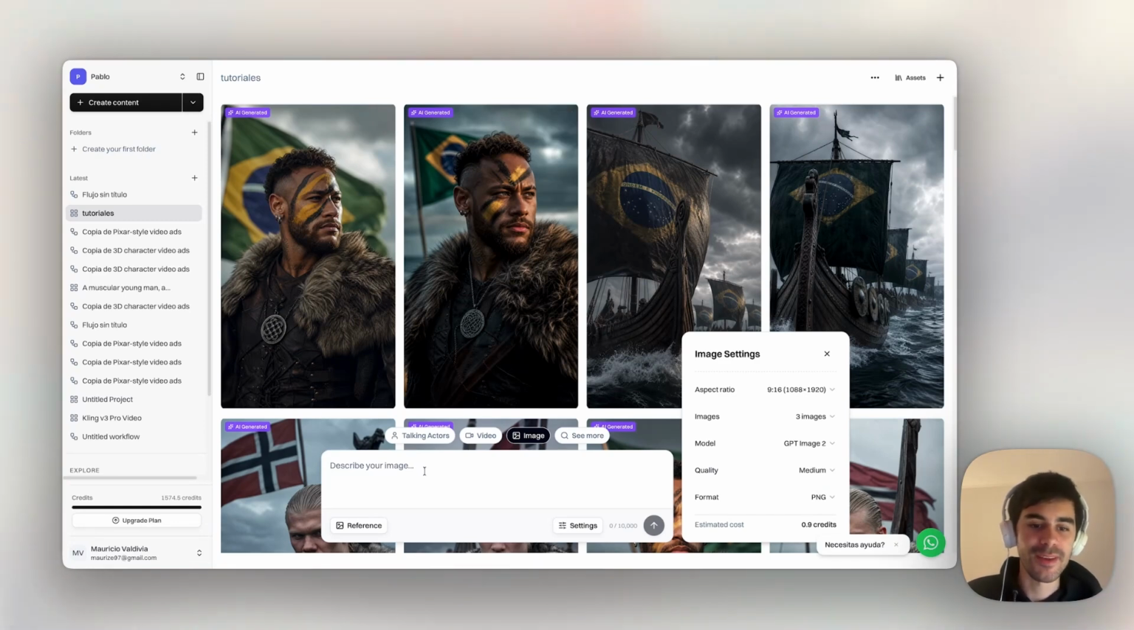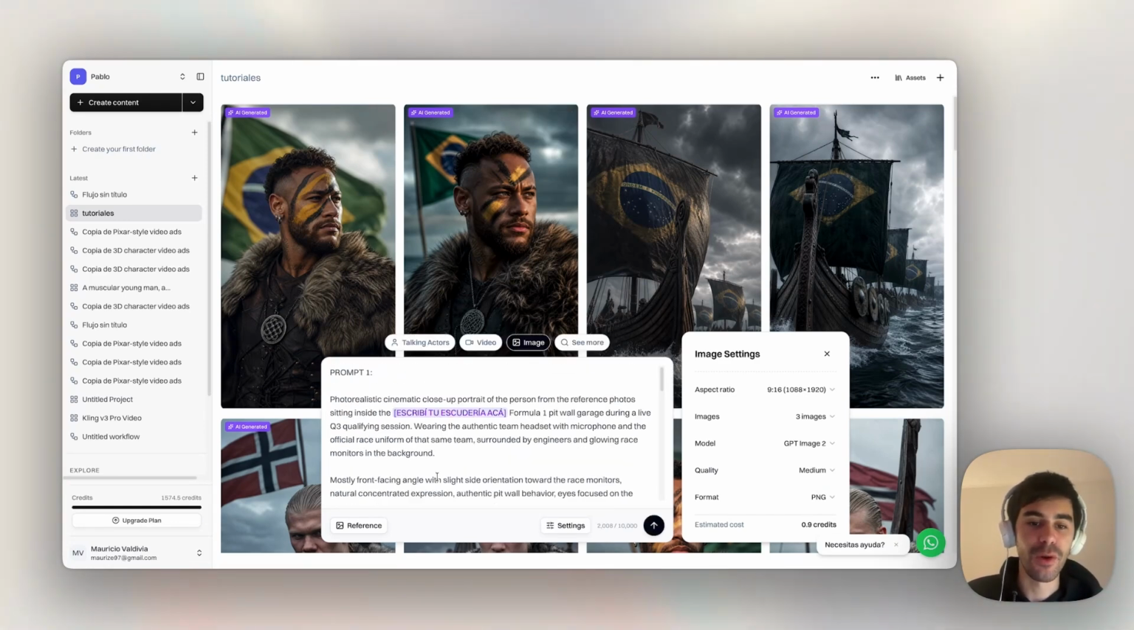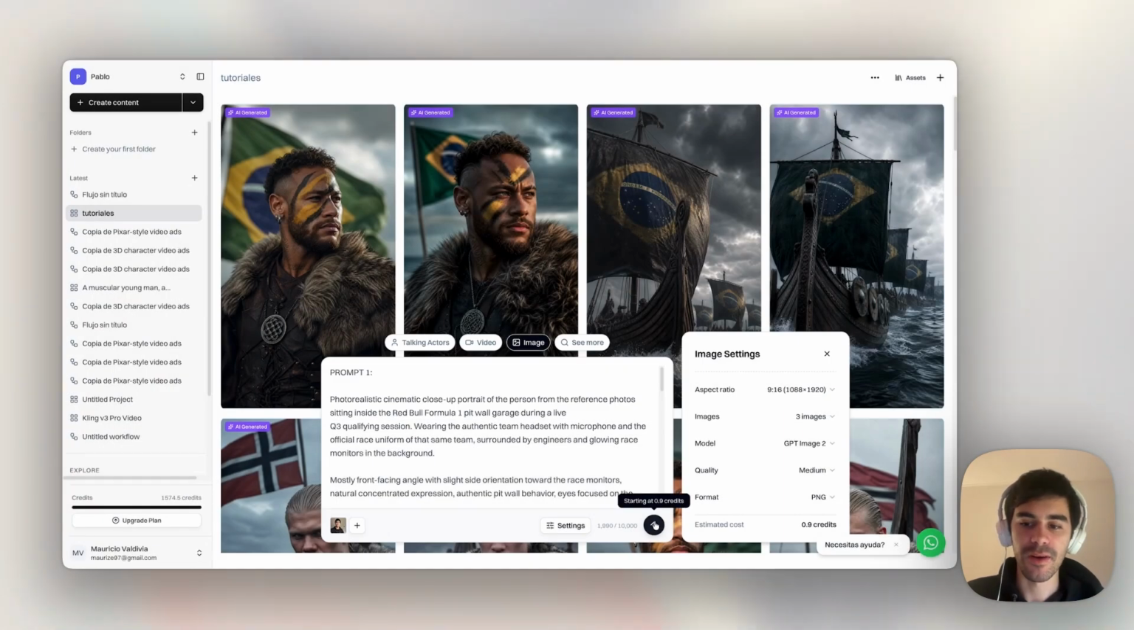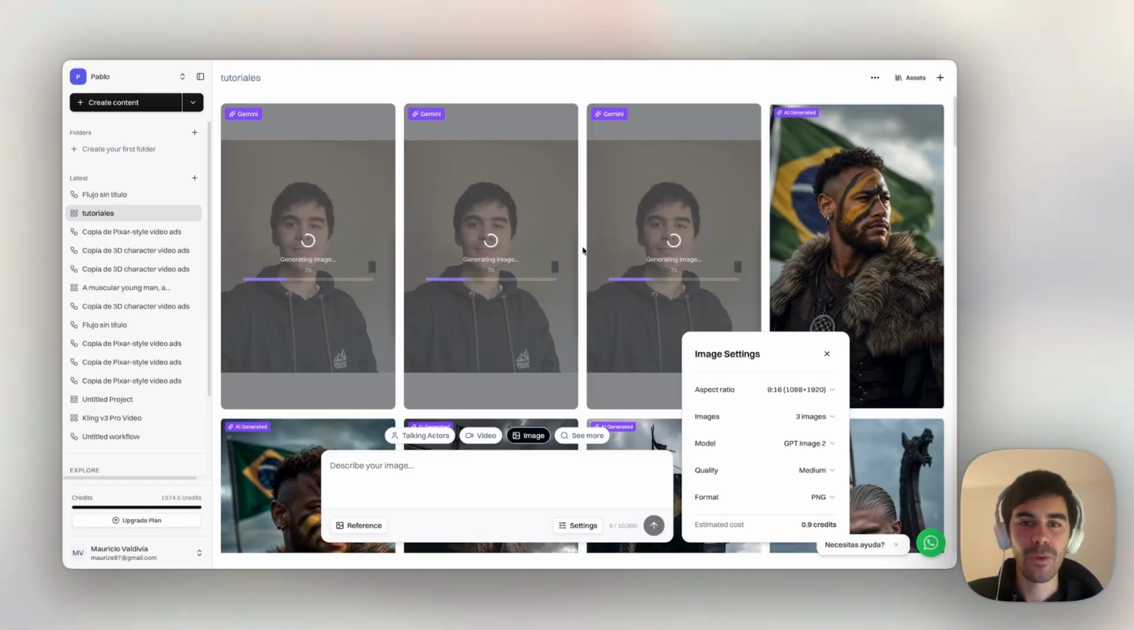Now here, where it says describe your image, I'm going to use the following prompt that is going to be in the comment section. And now here, we have to erase this, and here, write our team. For example, Red Bull. Now in reference, we have to upload an image of ourselves. So let's click here, and now here. And now we have to wait more or less 1 minute.